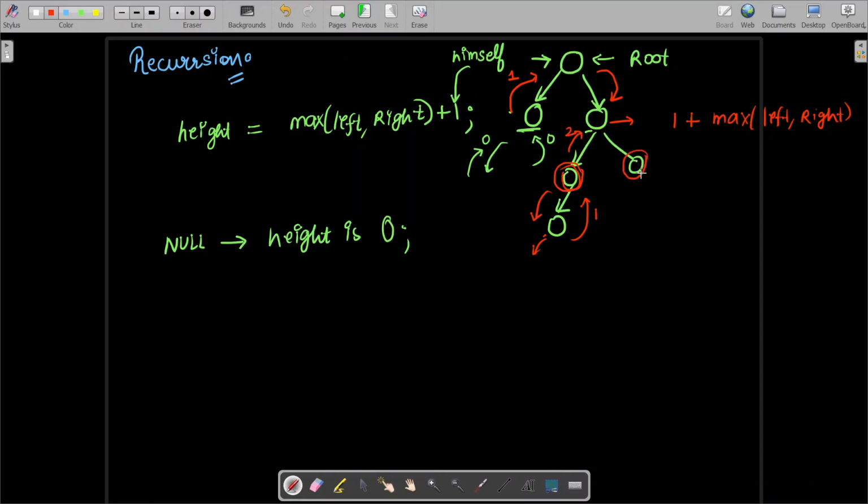And then what will he say? He will say, oh, nothing on my left side, nothing on my right side. I don't have anything, only myself. So he will say 1. Now he will say, oh, my left is giving me two and my right is giving me one. I will take maximum of both of them plus one for myself. So he will return three. Now root got his values from his right also and from left also. One or three, your maximum will be three only. I will take three only. So max of left comma right plus one. So the answer will be four.